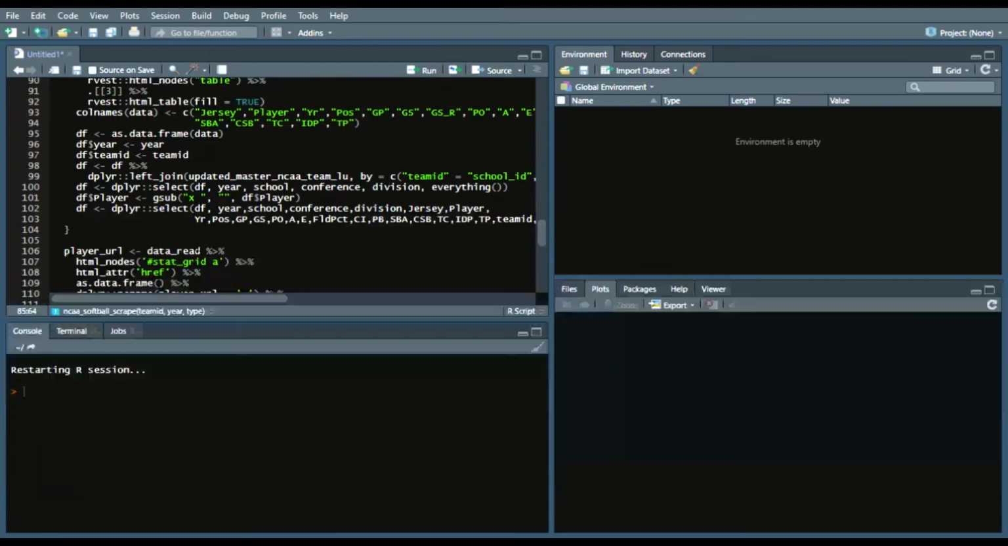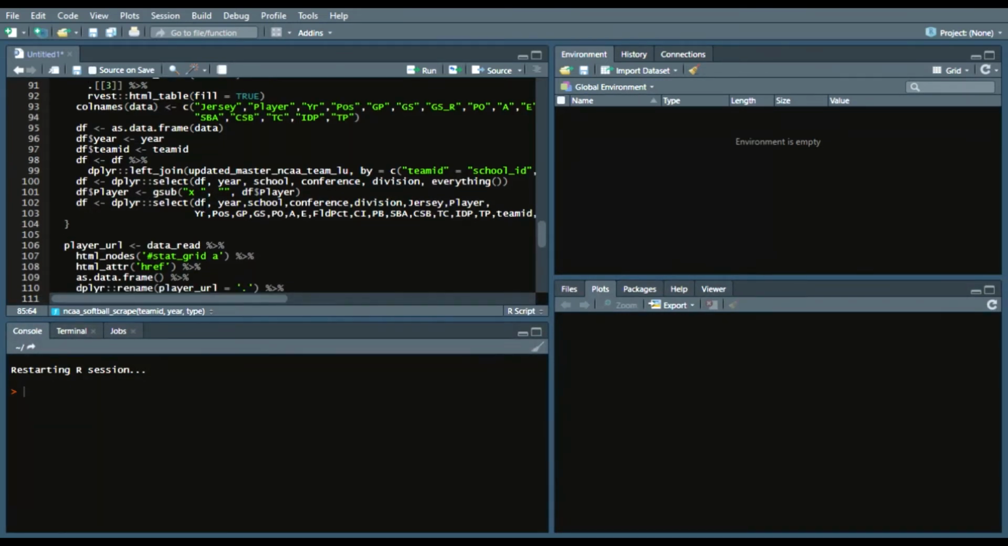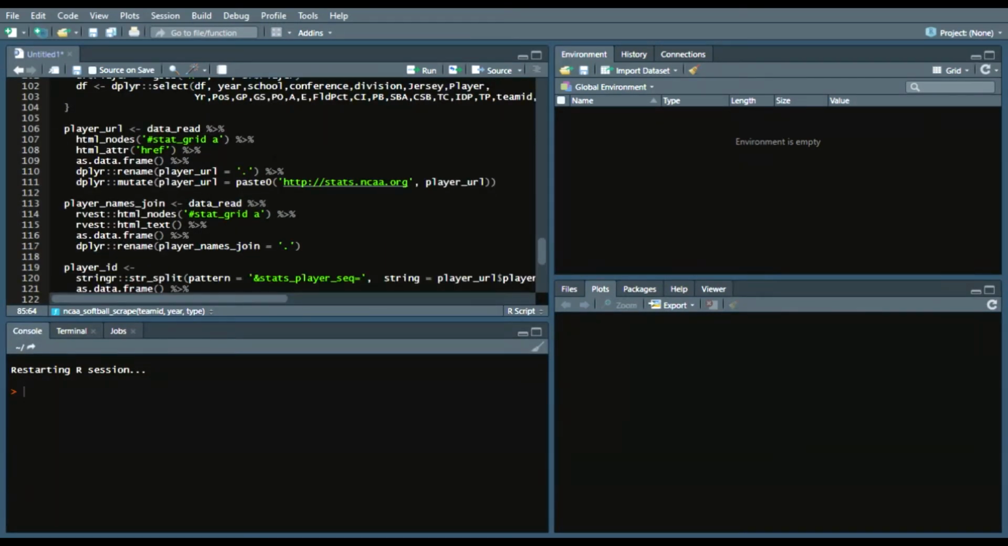Add year and team ID, so that way you can join the two tables together from the table that you scrape, along with the master NCAA team lookup, so that way you have the merged data together, and then you select those columns, and then we're just substituting. If it has X, replace it with nothing in the player name. Then you select the specific players.